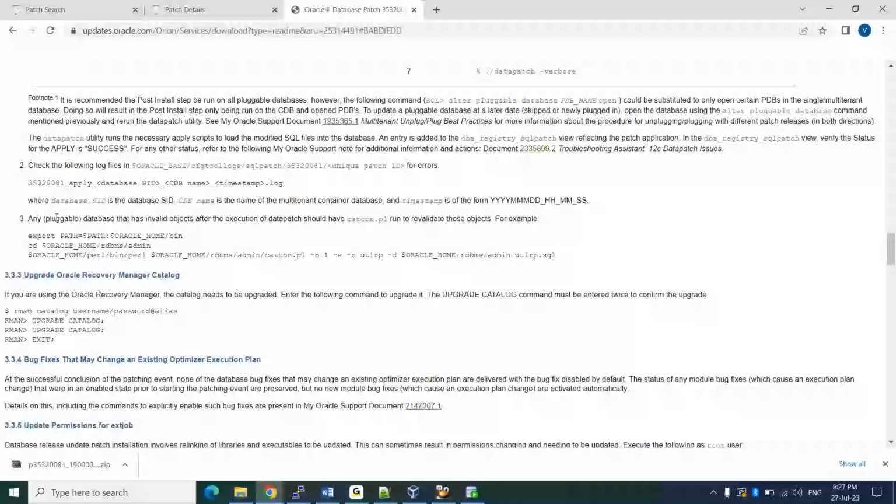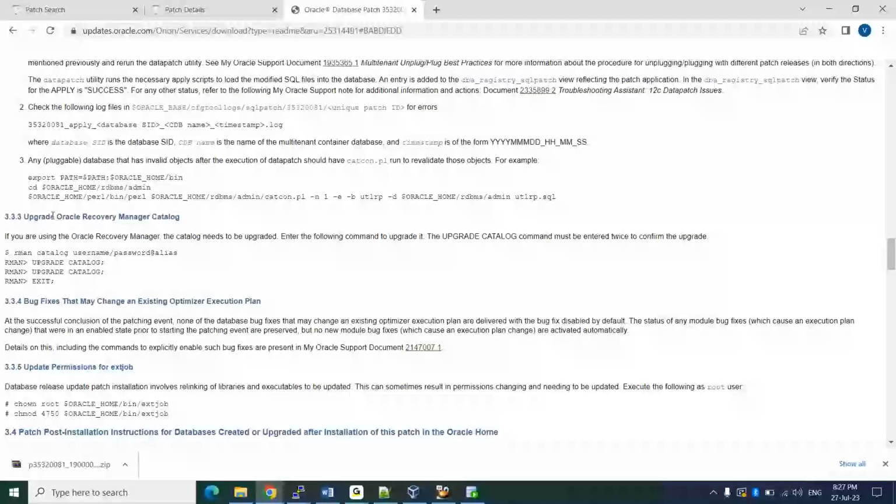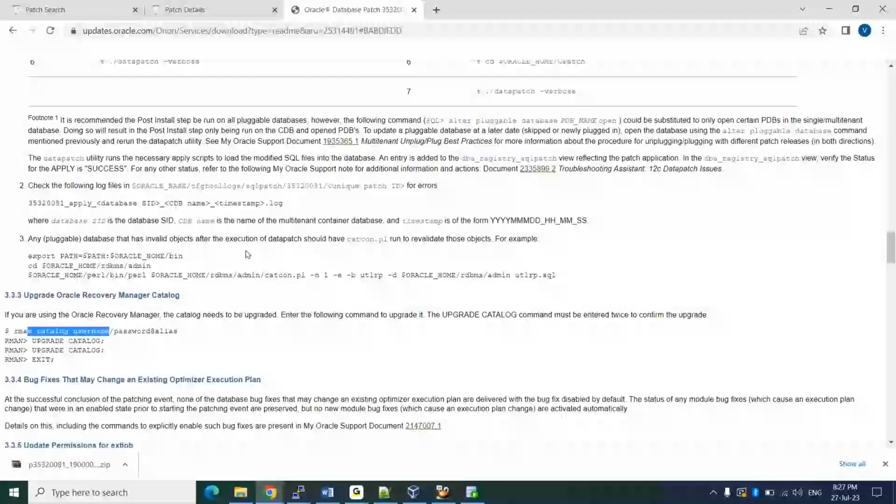Also, they are asking about any upgrade plan. Check this one. Go to this location and execute the Oracle home catalog upgrade script. They are asking you to execute it as it is, whatever they mention here. Also, you can update the recovery manager catalog in this way.